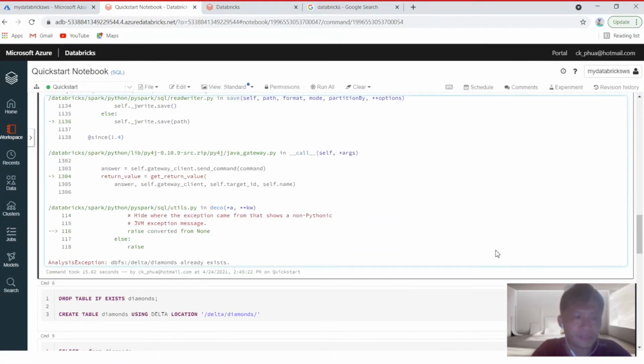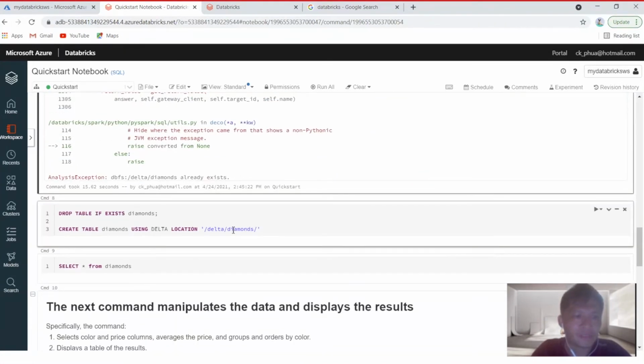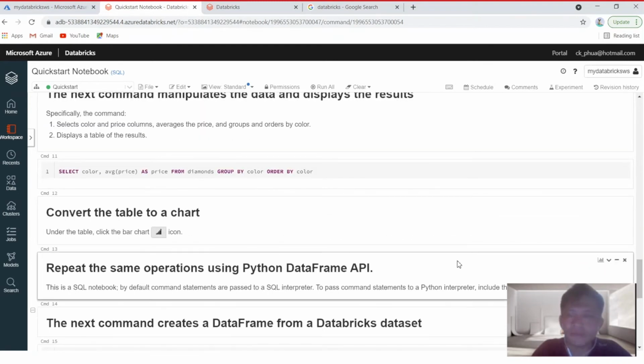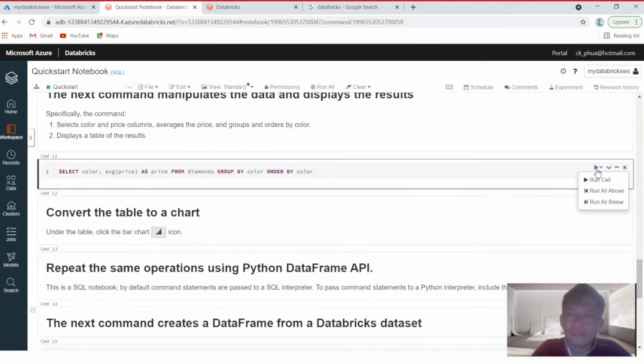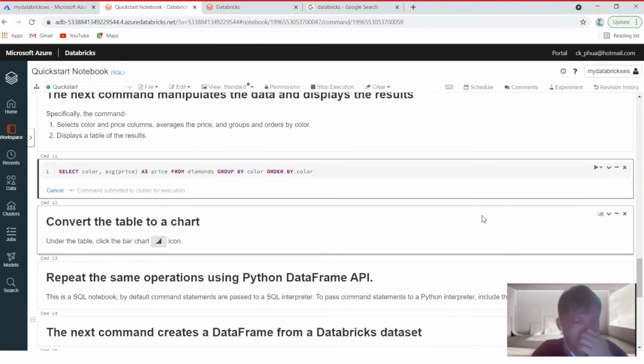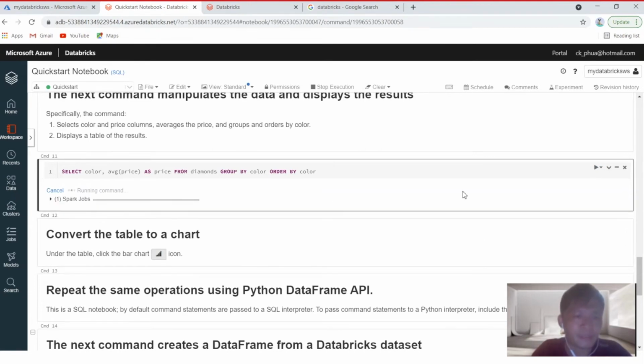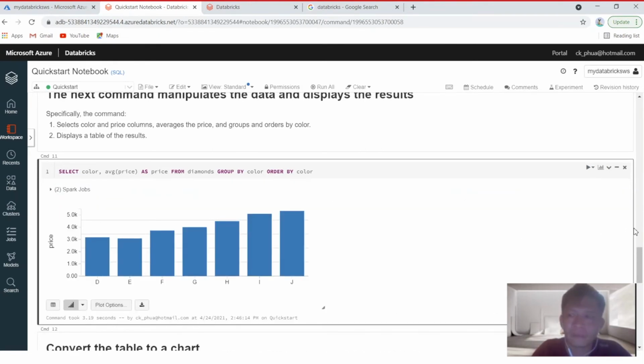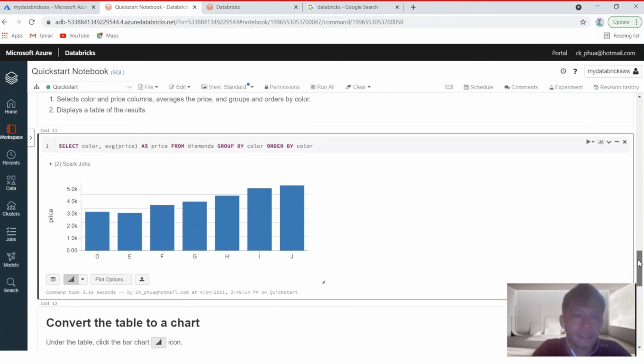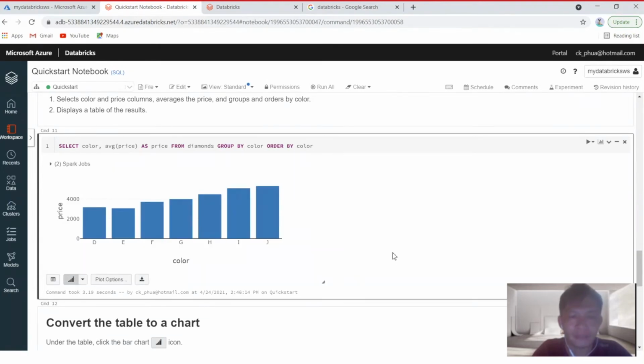But yeah, the table is already created, and over here we can see this is another SQL command that we are running in Databricks. And you can see, yeah, the job submits, and very quickly you can perform analysis on this in table form, chart, and all types of different charts available.